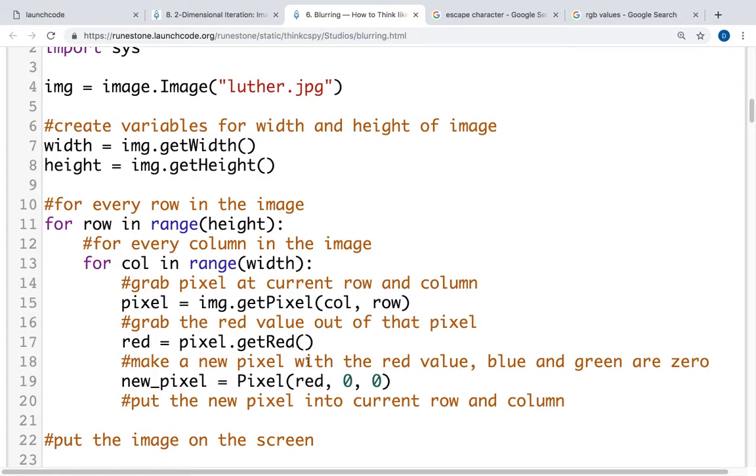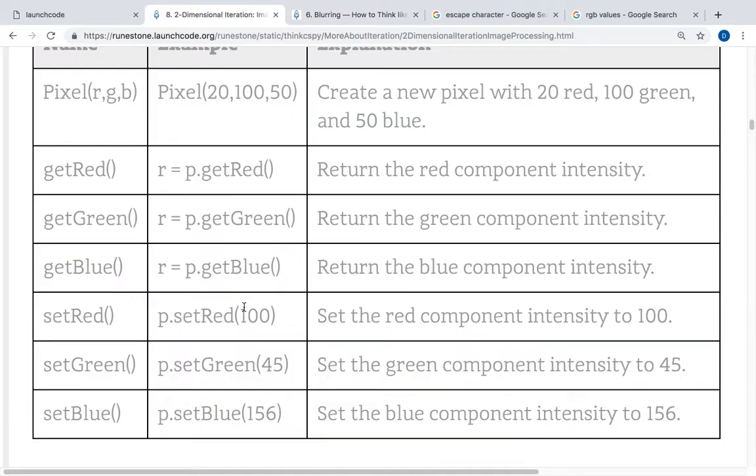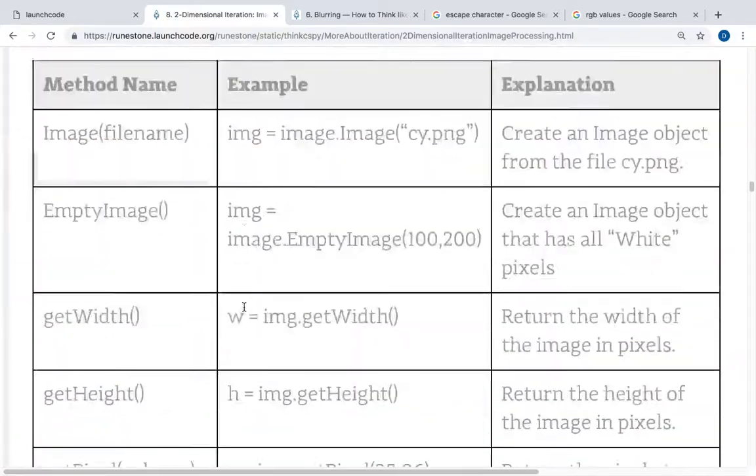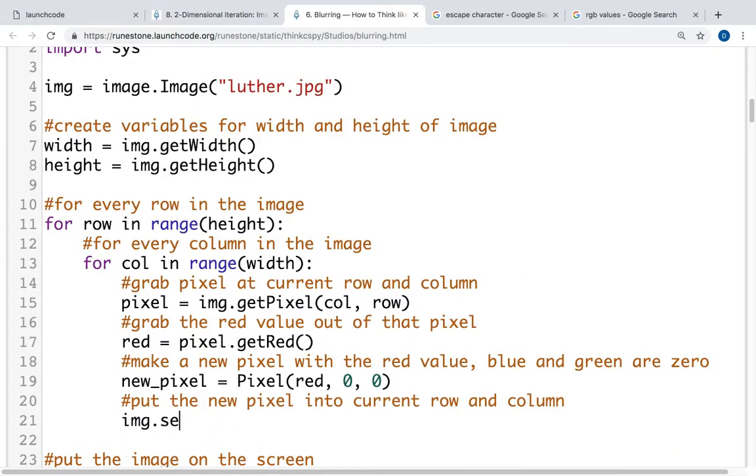And we're almost done. Just a couple things left on our list. We're going to put this new pixel into the current row and column. So image dot, what was it? Put pixel? Set pixel. Set pixel. Column, row, pixel. All right? Set pixel. Column, row, new pixel.